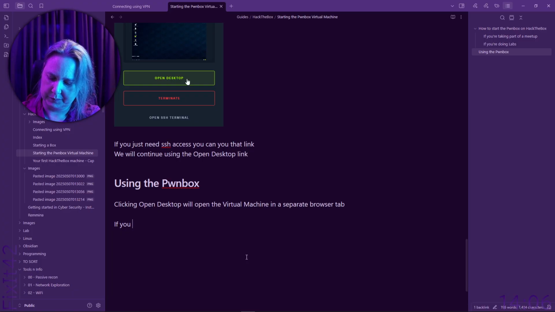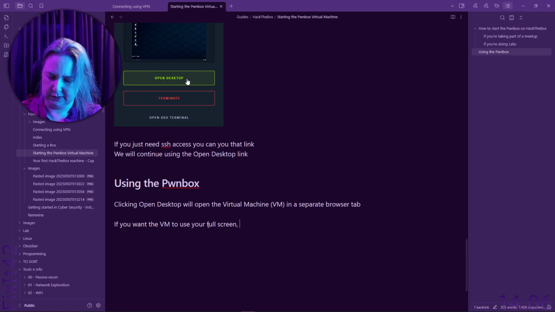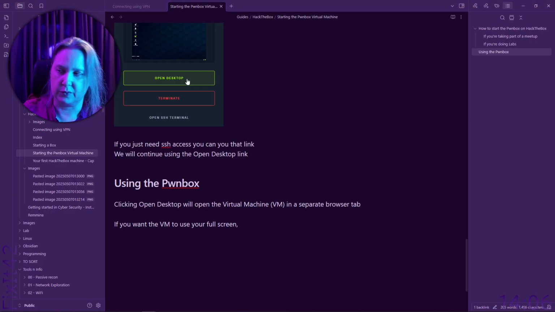If you want to use the VM, and let's explain what VM is. If you want the VM to use your full screen, which might be useful sometimes, so I'm assuming we can do this in Chrome too.